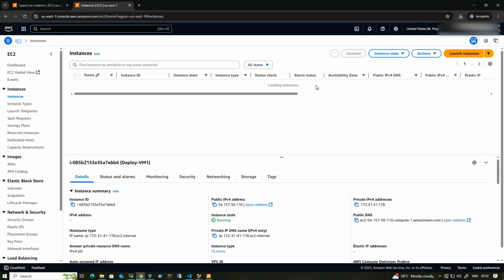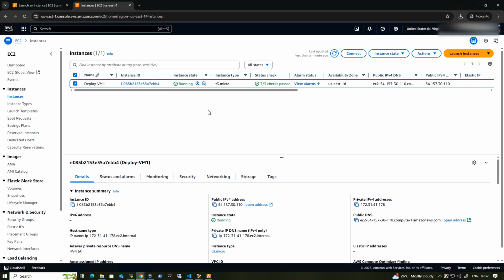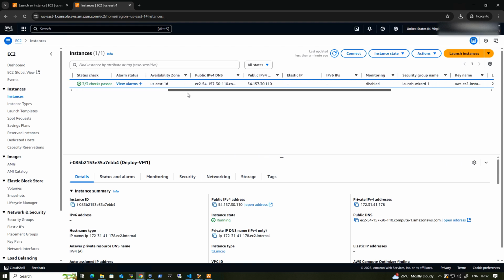Okay, so here you can refresh, and the Deploy VM1 is currently running successfully.